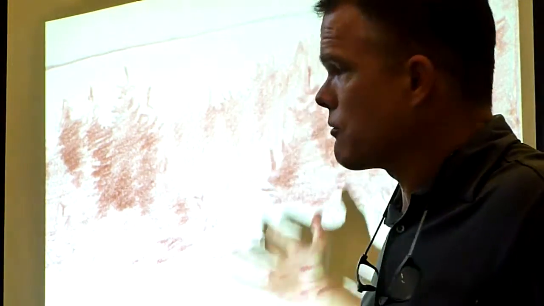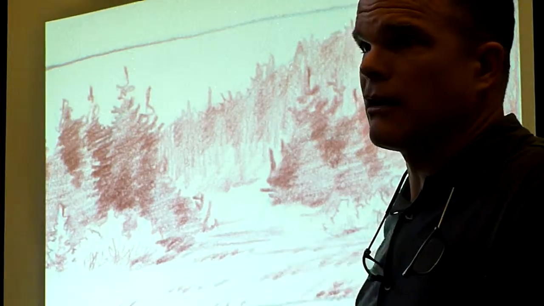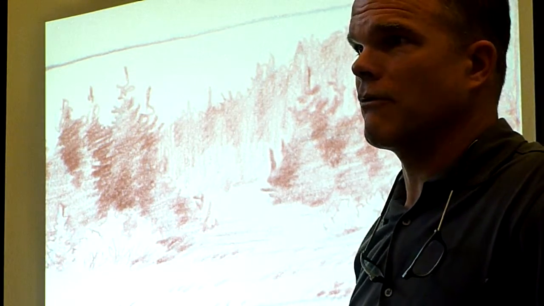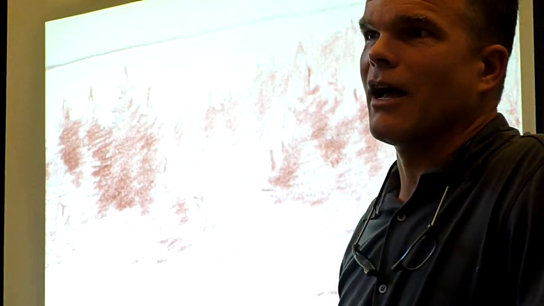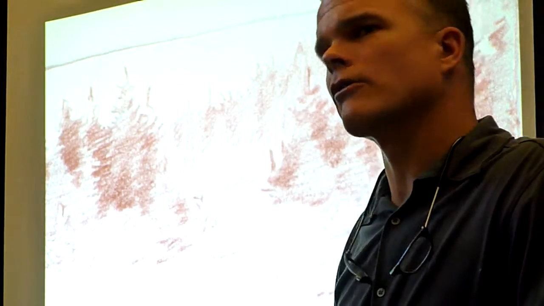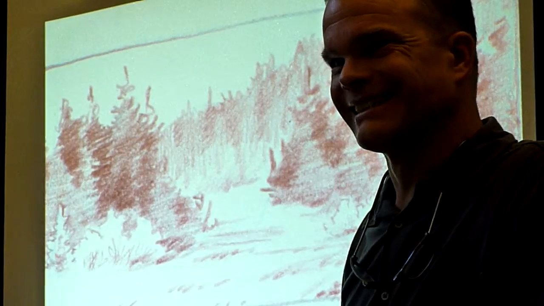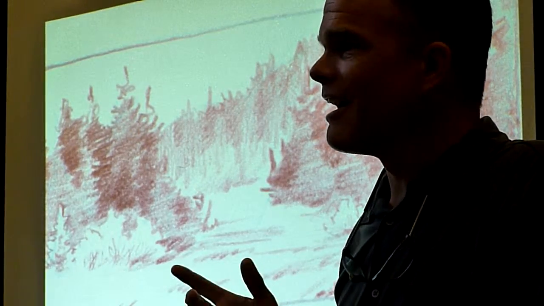And so I'll sometimes do a little sketch here. I could have done this just with a graphite pencil, but I like every once in a while to pull out my little red pencil. So I drew trees with a red pencil. This is what forests look like on Mars. Other questions?